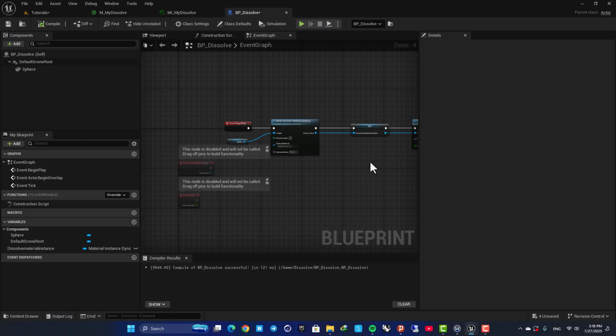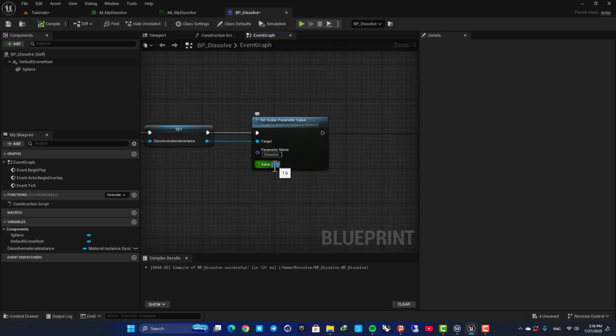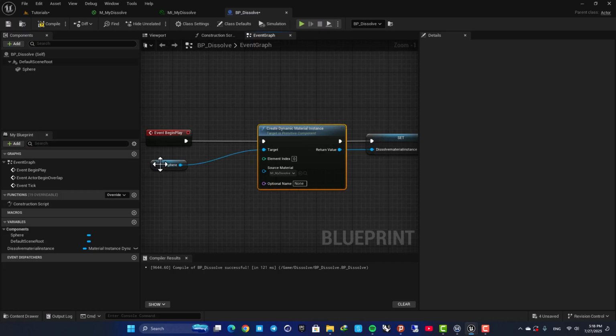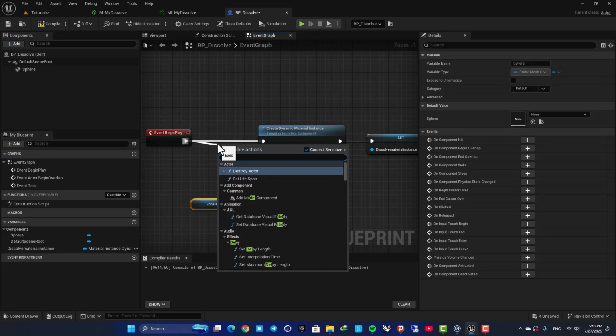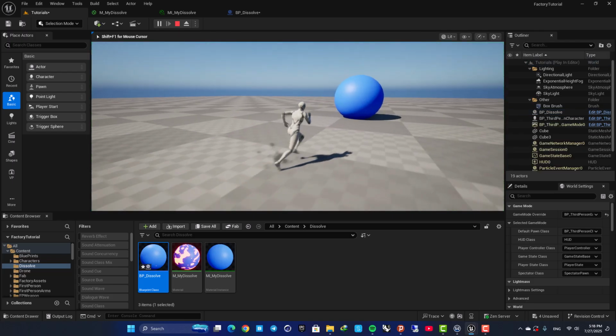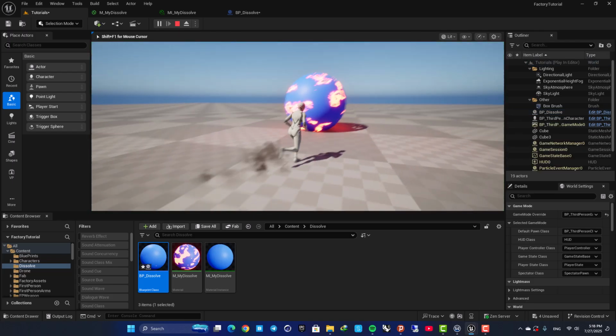If we set it on 0.1 and also after a delay so we can see things better, for 2 seconds, you can see that after 2 seconds the dissolve value is changed to this.